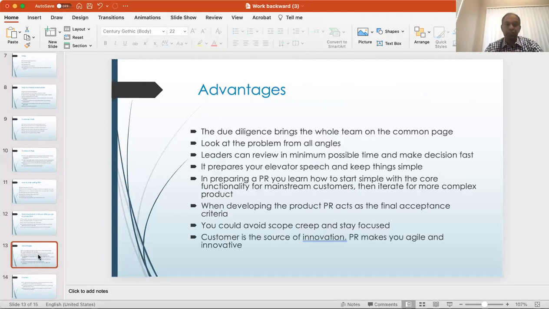Second, you remain focused. And in preparing the press release, you learn how to start simple. This is very important because writing a one pager for any product is not an easy idea, especially a big product. So how to remain focused on the core, how to keep it simple. And that is one of the keys of agility, keeping things simple. Keeping things simple does not mean keeping things trivial. You have to think simple, which means you have to think through all those complex scenarios and find the simplicity in that.